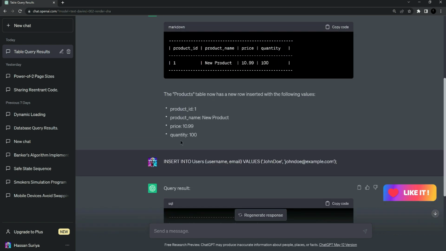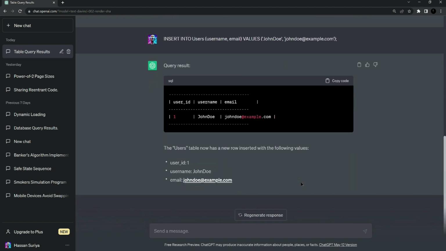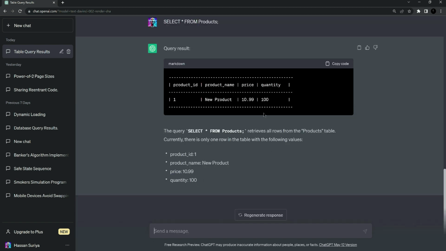Now for confirmation that it added the values in the table, we can ask ChatGPT to retrieve the data too. For this, you just have to paste this query, which is select all from products. This asterisk shows that we are going to select everything which exists in the products table. Now I'm going to press enter and let's see what it gives us. So it gives us the new product which we added previously, with the name of the product, the ID, price and quantity.